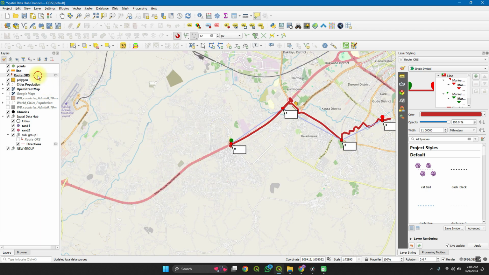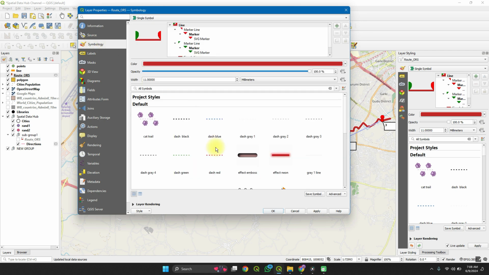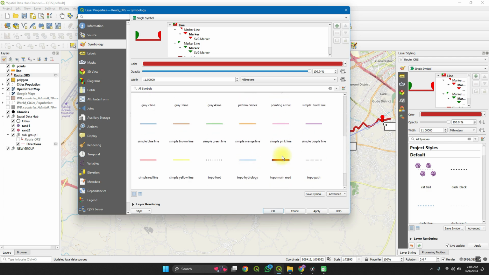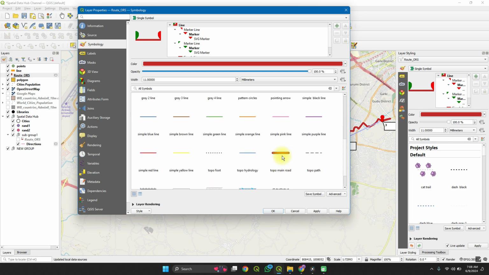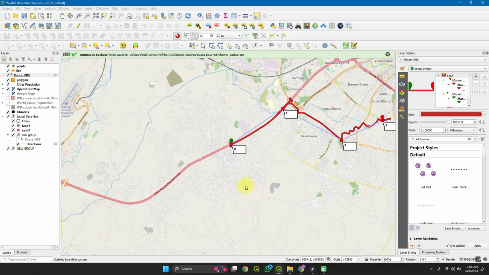If your point is not so visible, double click on the layer, click on Symbology, and then select any of these more visible symbols rather than the very thin line. Or you can simply increase the width of the point here. So that'll be it for that.